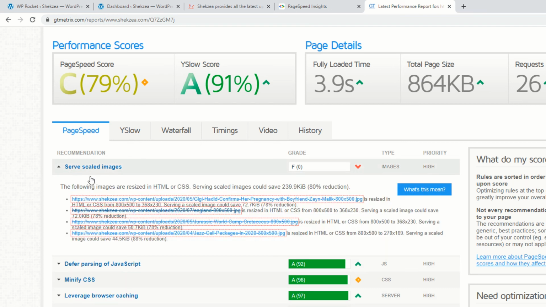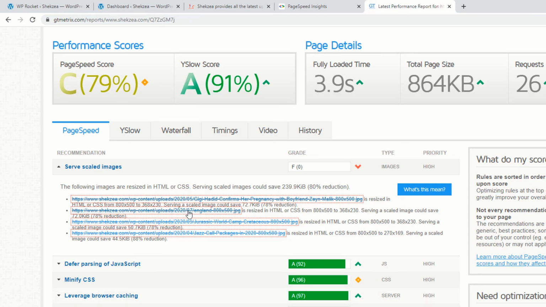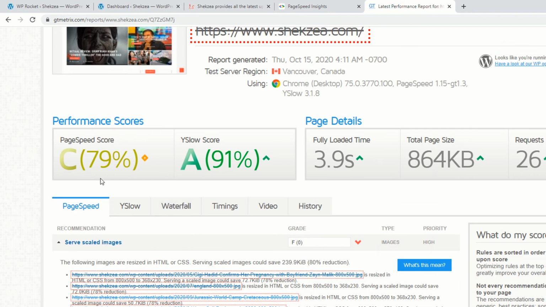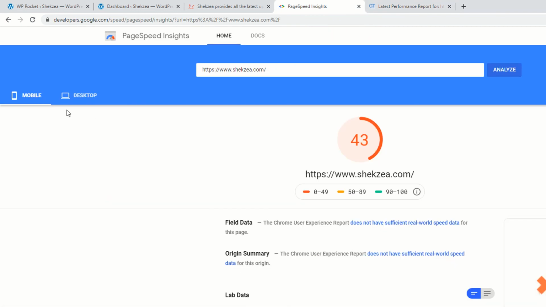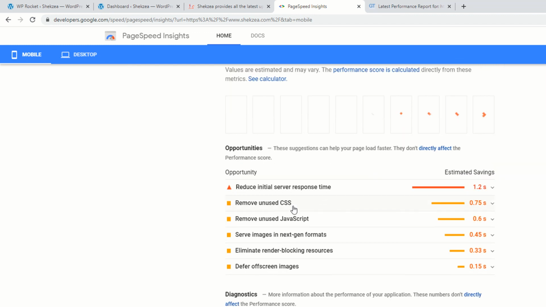And why is it giving you the error? Because it's saying serve scaled images. These images are too high. So you have to optimize these 4 images if you want to improve this score. As you can see, boom, now it's showing us 43 because we are using the CDN. That's why it takes time to fetch or to propagate the things. So we reached from our previous score to 43. Wait for a few seconds, or a few minutes, or a few hours to propagate all the things.